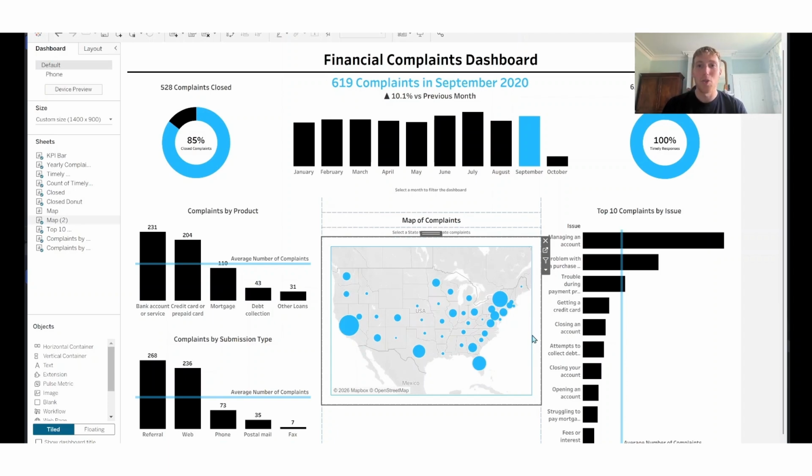So yeah, that's 10 shortcuts plus the bonus to make your Tableau Desktop life hopefully a little bit easier. Try some of these out and let me know if they help you.